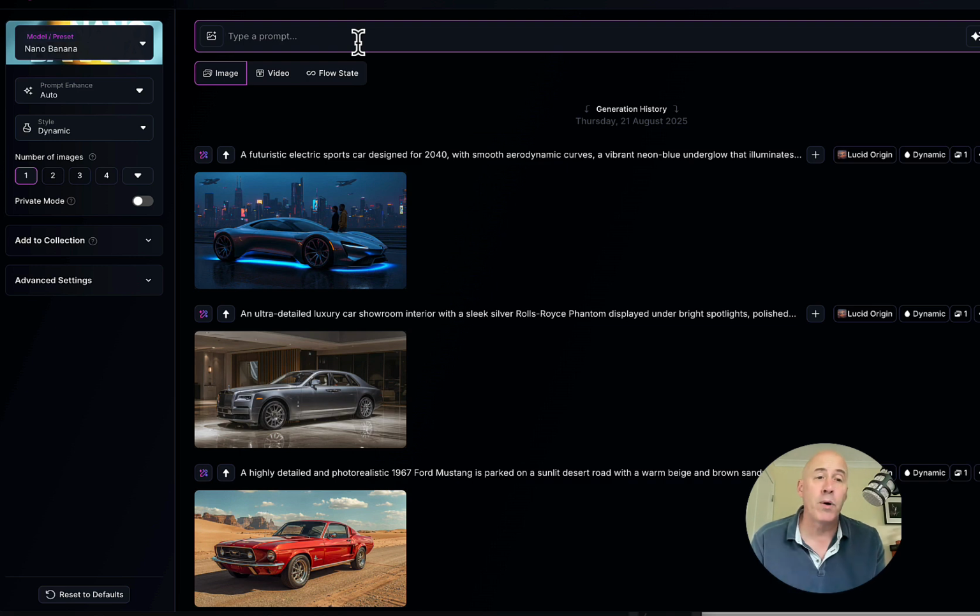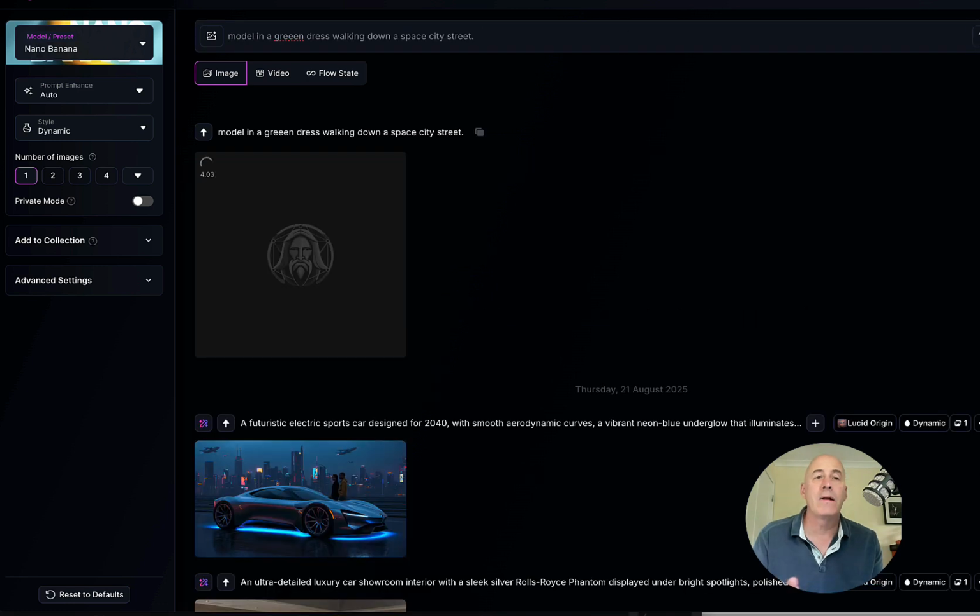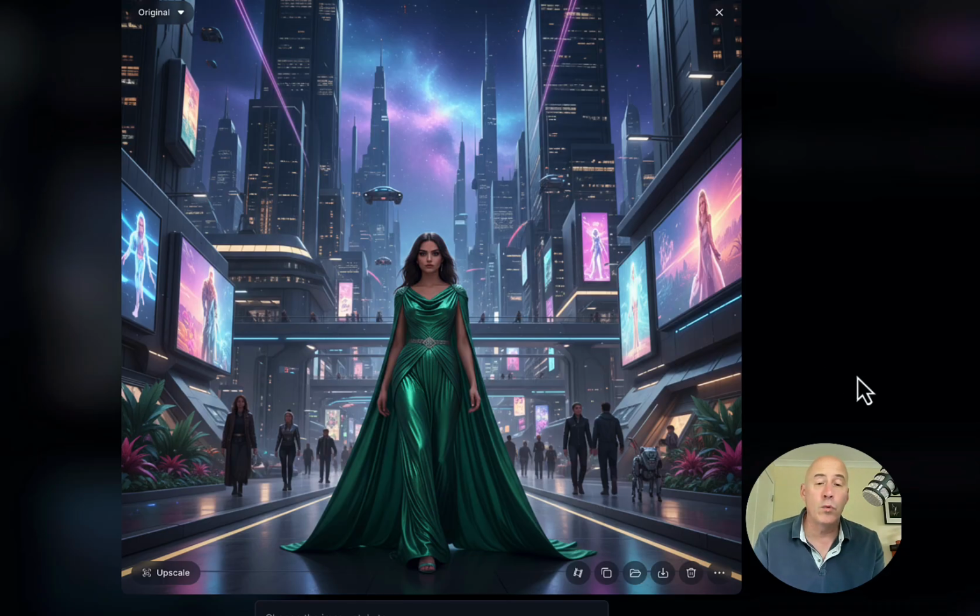You can start off with a prompt, or you could add your own image. For example, if you have a character that you want to be consistent, or there's an image you wish to edit, I'll show you how to do that in a moment. But let's start off with an image that's created directly in Leonardo first using Nano Banana. A model in a green dress walking down a space city street. Well, that's pretty cool. Now we want to make sure we have a consistent character, but let's say we want the dress to be red.